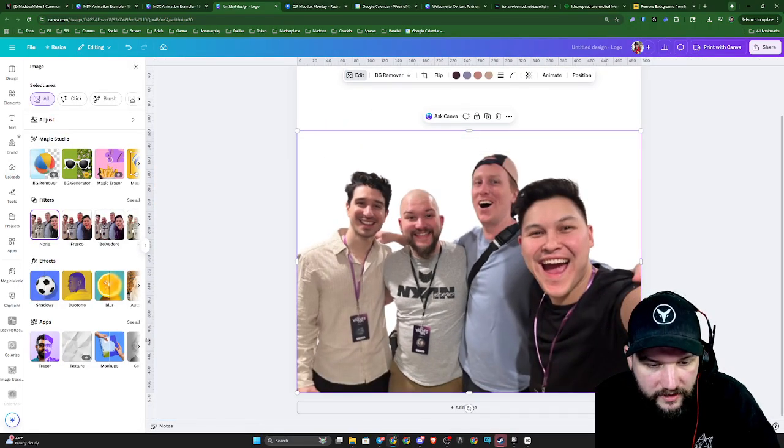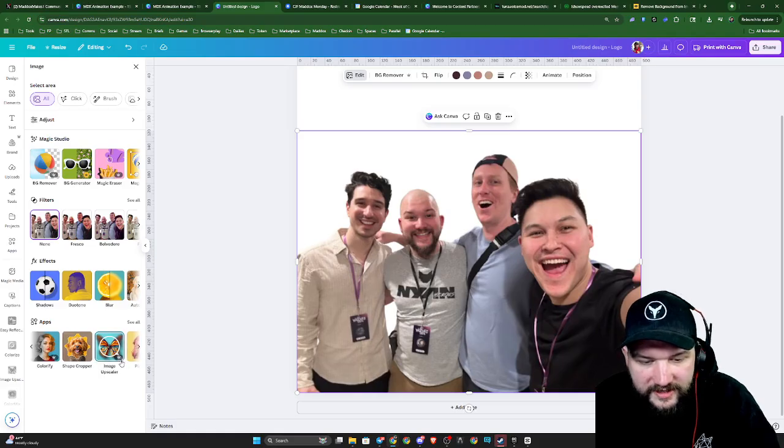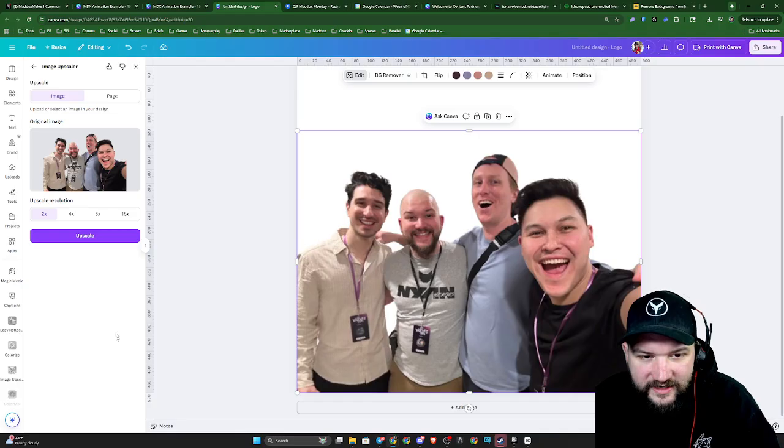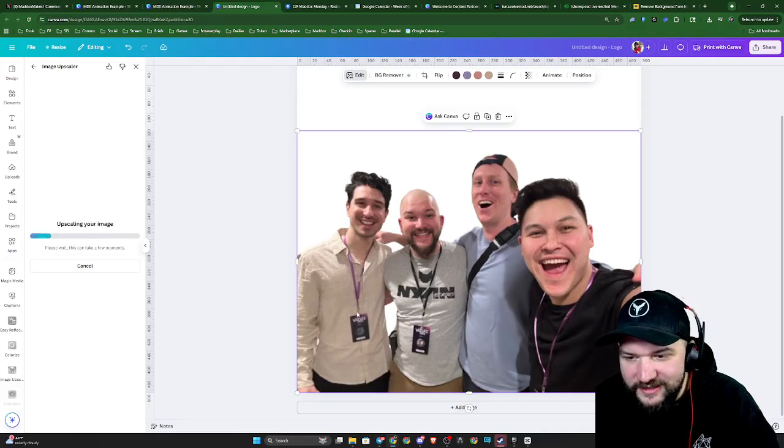We're going to go edit. We're going to go to image upscaler. Ah, that's a premium now. It used to also be free, but with premium, we can upscale it. This is really bad for your images, stretching and skewing them a bunch. That's probably why Canva and remove.bg work together.